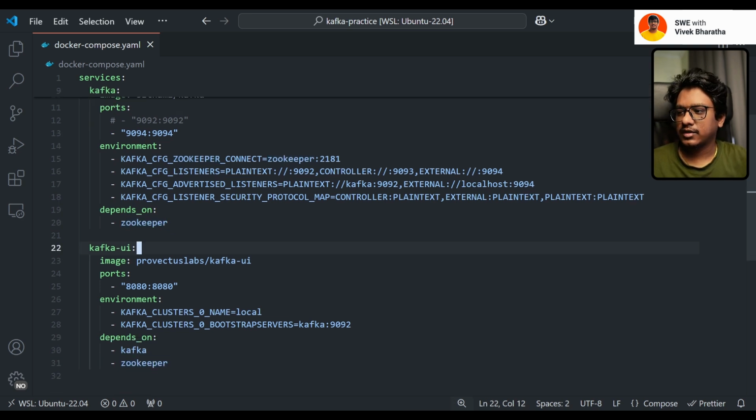Next up, we have Kafka UI. Again, this is for Kafka management. It's a simple, open source UI. Currently it's listening at 8080, and it is forwarded to the host machine on the same port. We have some environment variables just to suffice for this local Docker Desktop setup. That's it. And it depends on, self-explanatory, Kafka and Zookeeper, these two services.